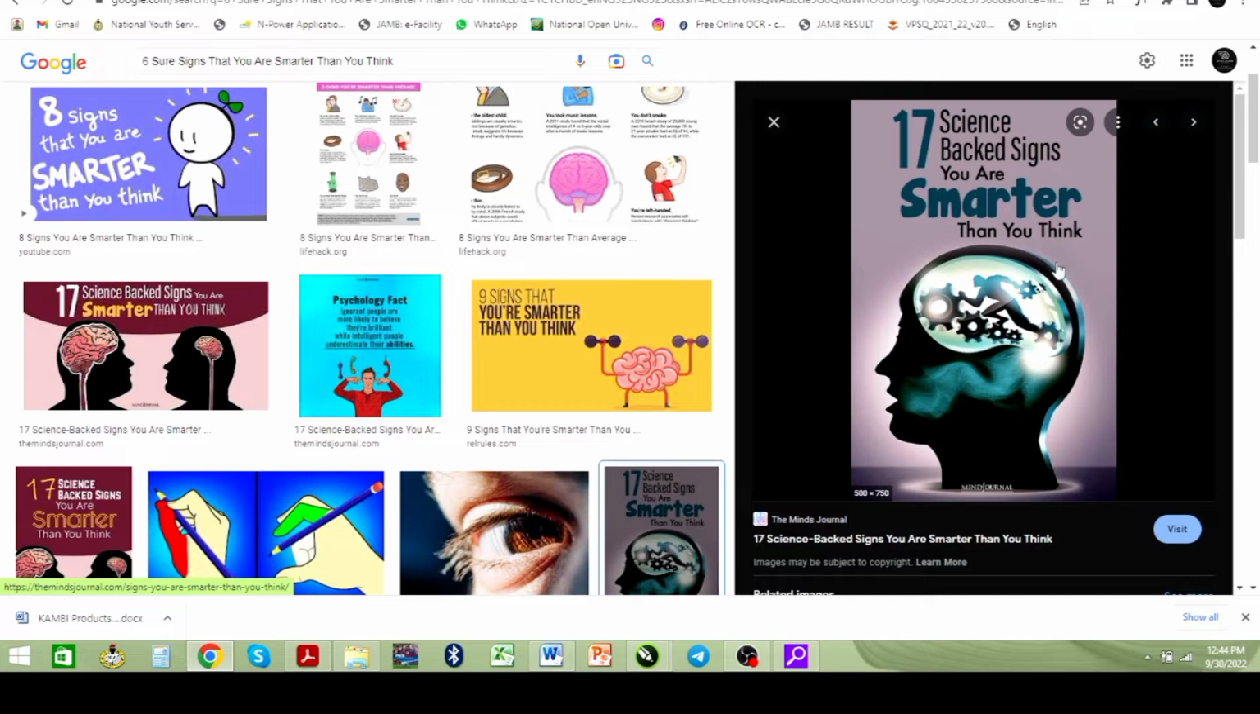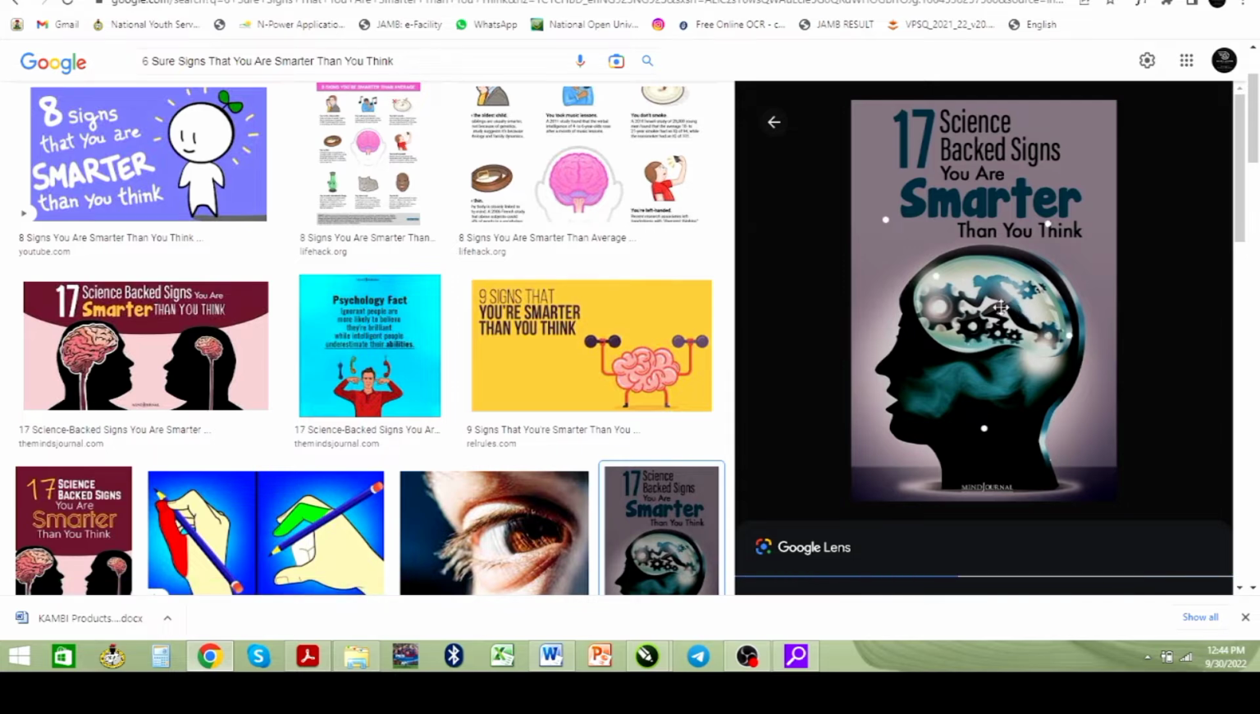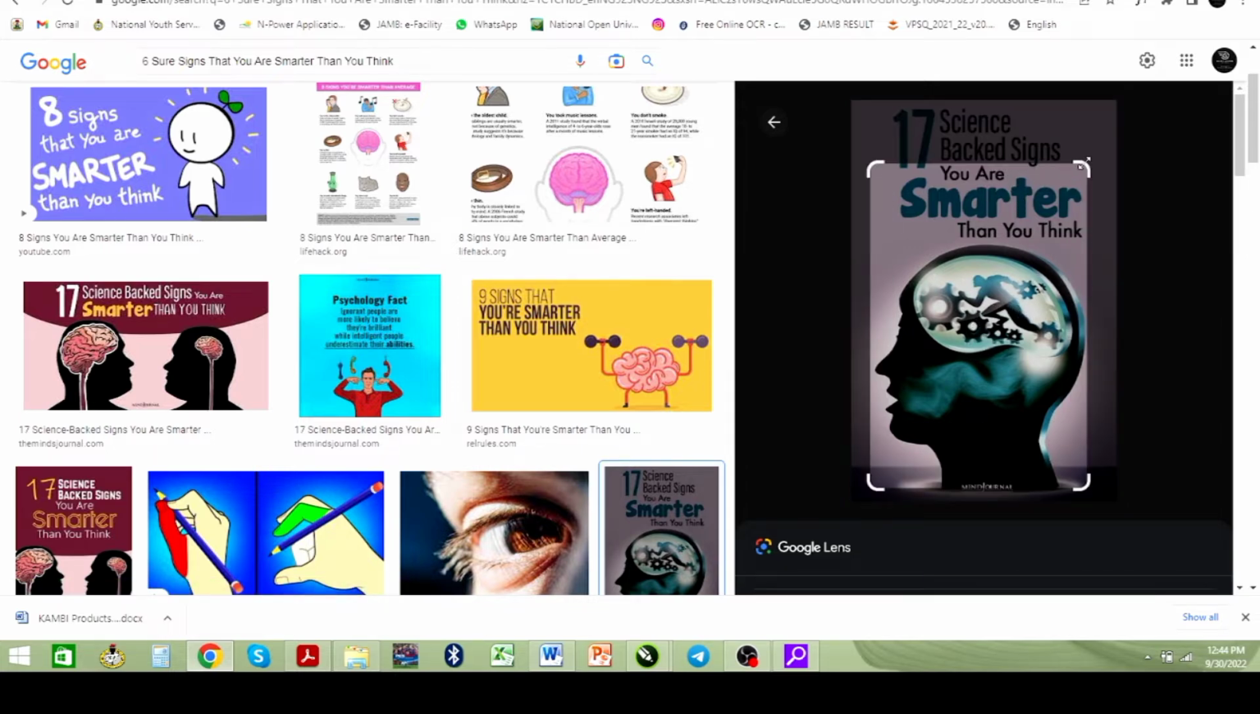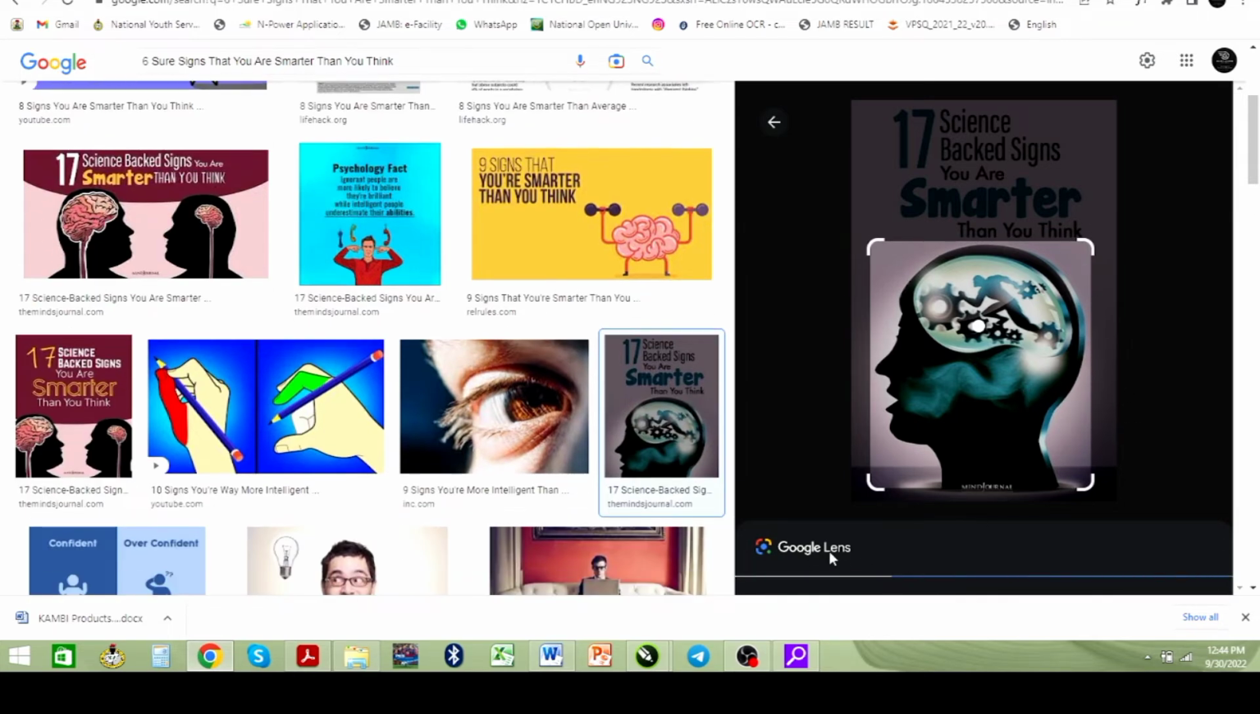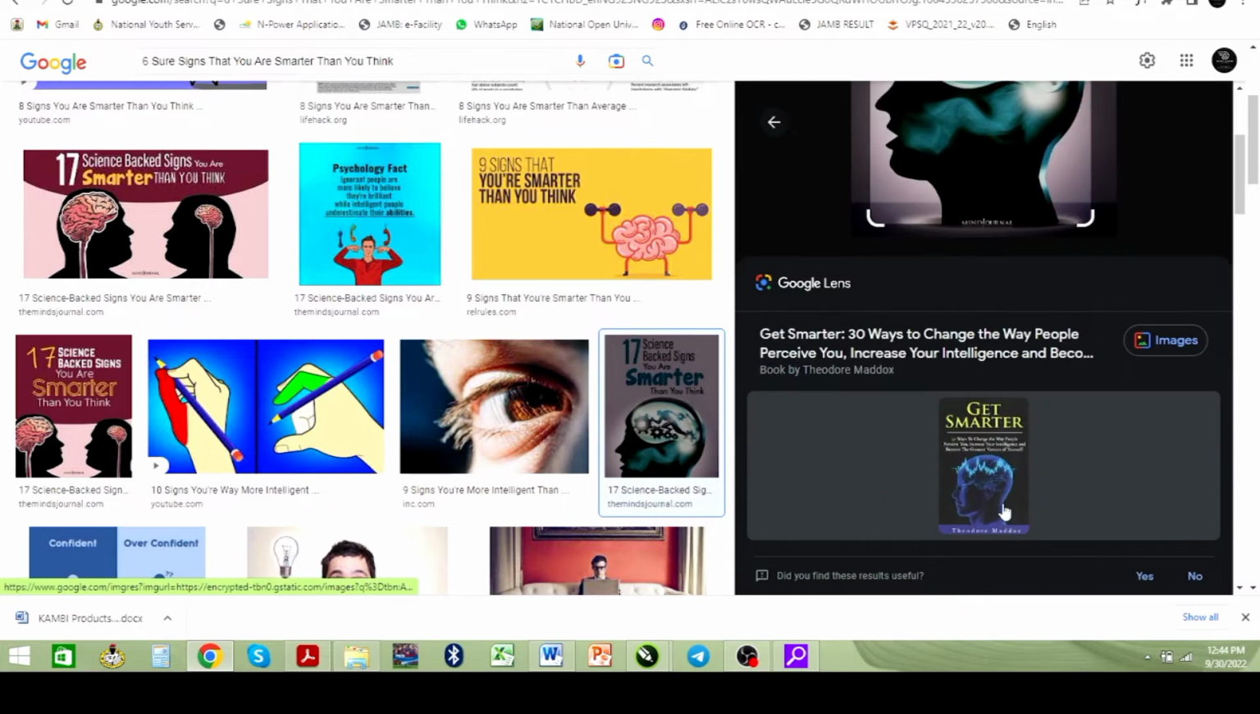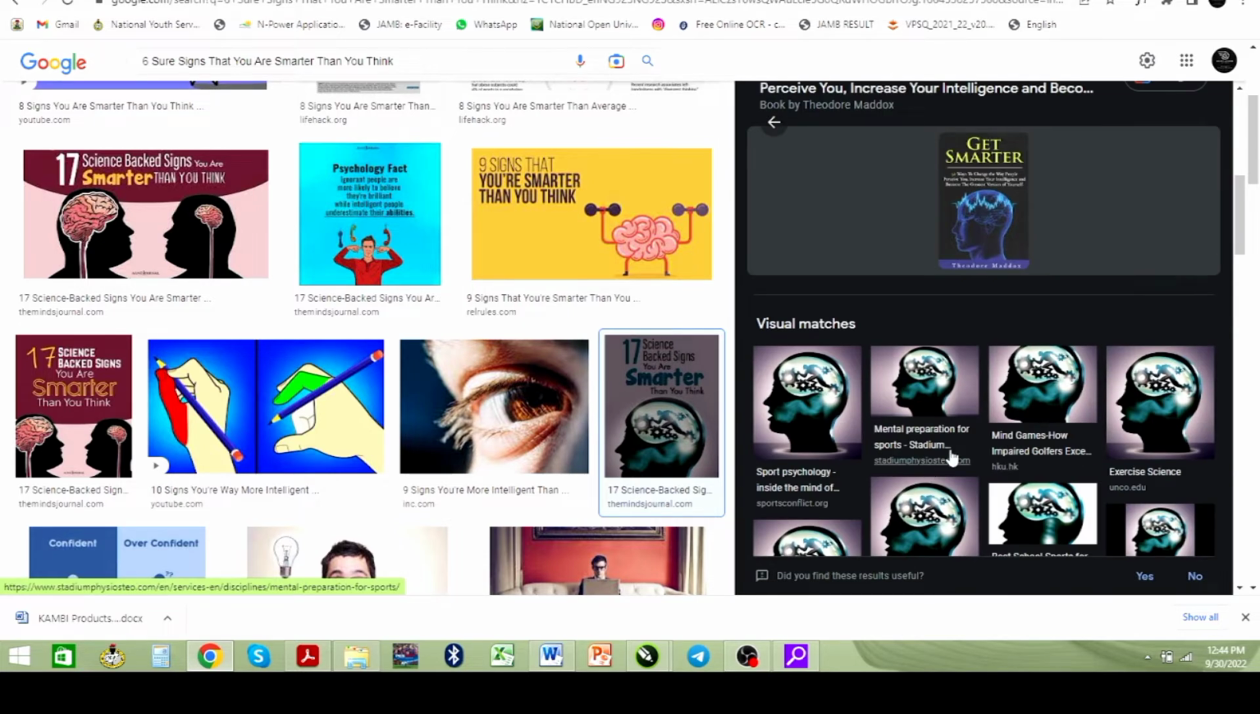So all I need to do is just tap on this Google Lens over here, just click on it. It's going to scan the image. Just reduce the section you want. It's going to scan this image right now. You can see it's searching right here, so you can see the search results.